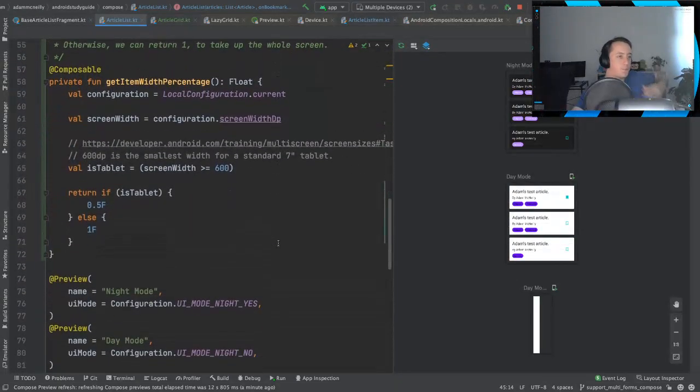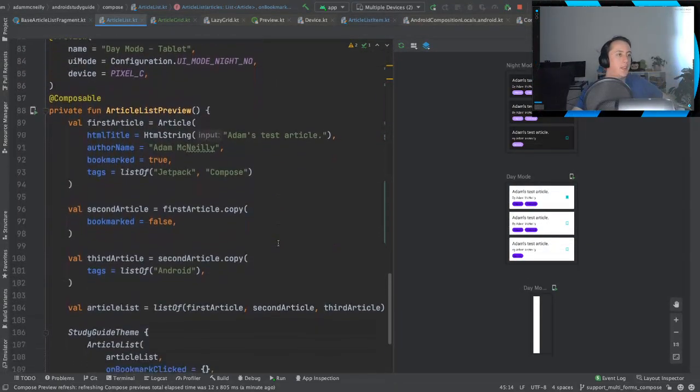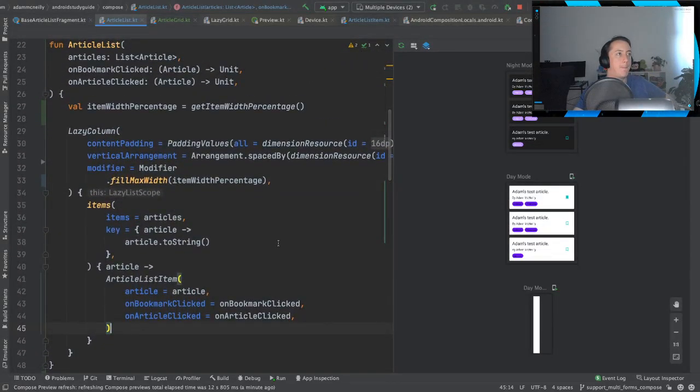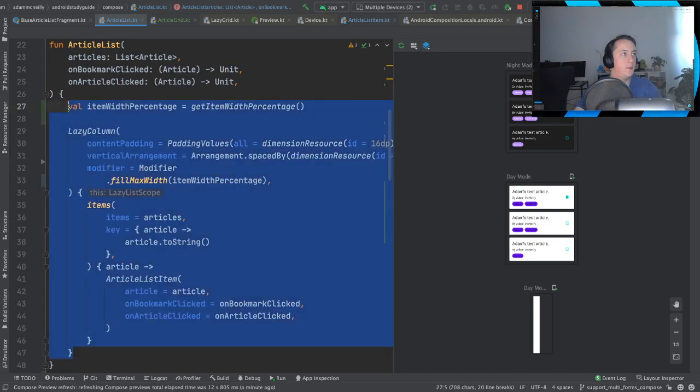So let's... okay, but how do I want to do this? I'm trying to decide if I want to do this in the exact same file or not. And I kind of do. I kind of want article list to be responsible for its size. I could put the logic elsewhere, but I'm going to put it here for now.